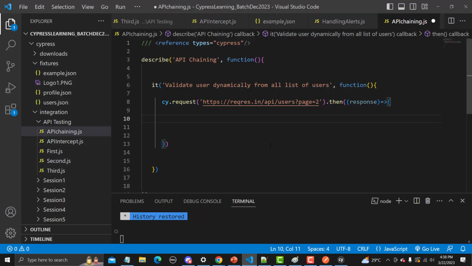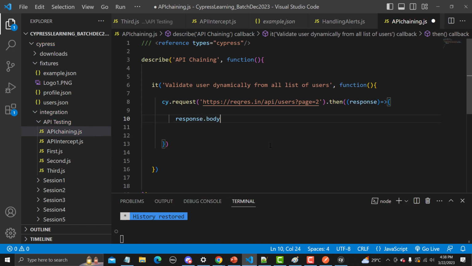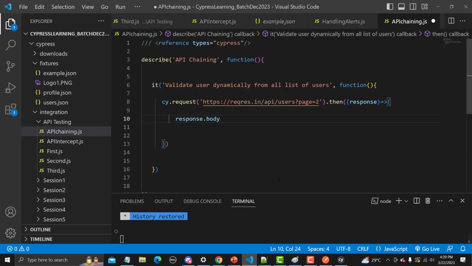So what I need to do is, from the complete response, I need a body, because the response contains headers as well as different other parameters. So body, then inside the body, if I go back to Postman, this is my complete body. So inside the body we have data. Okay, and let me go here, so dot data, and this is the array, right?